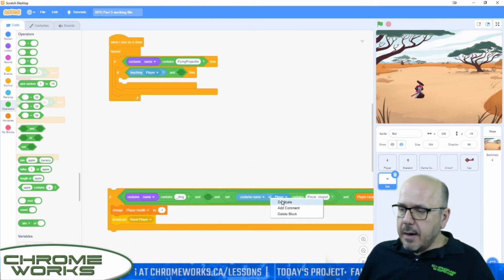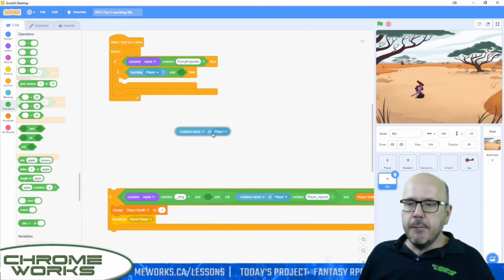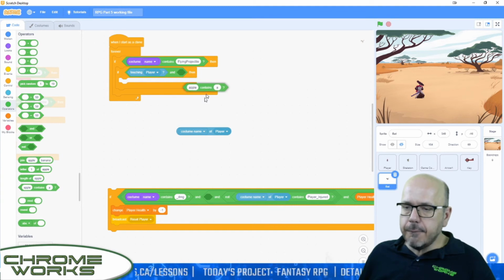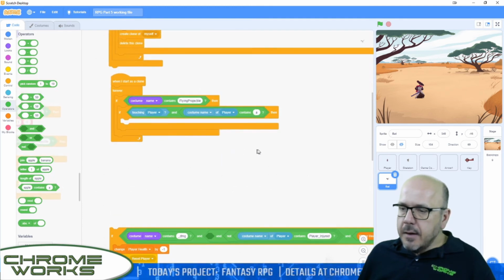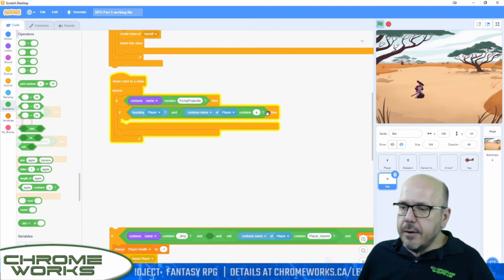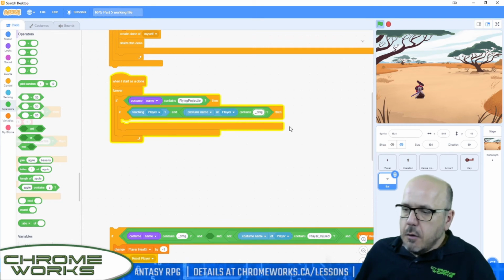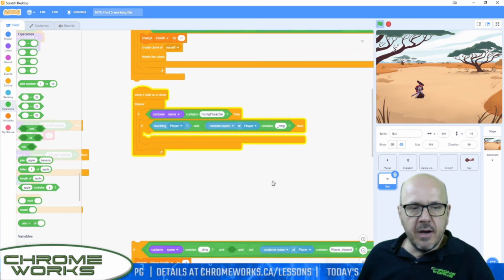Yeah, let's grab that. I'm just going to duplicate it because we're going to need it again later. And costume name of player contains. So let's grab a contains block here from our green operators block. So costume name of player will tell us what the name of the costume is and whether it has damage at the end of it. So let's go underscore DMG.